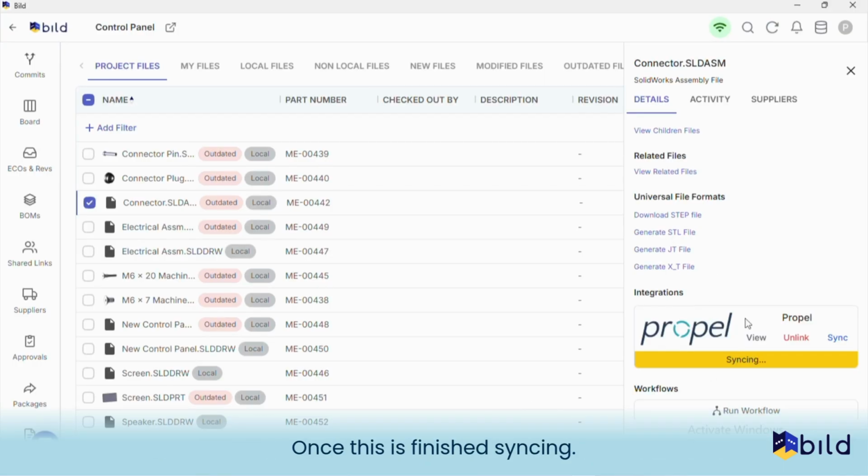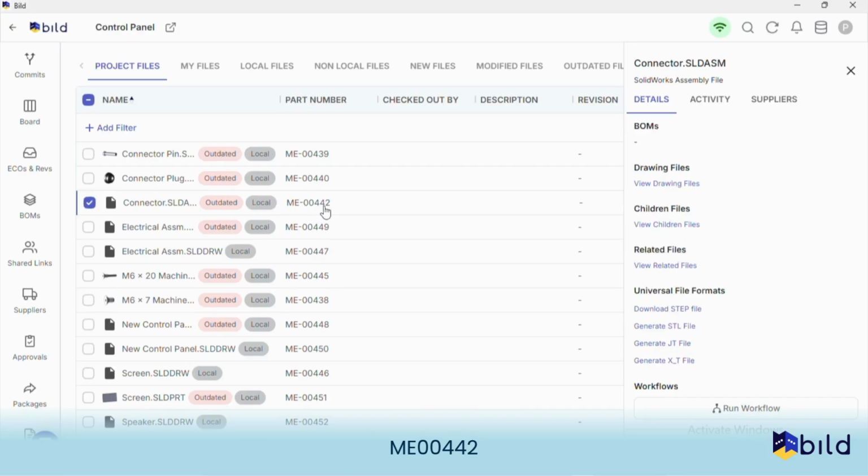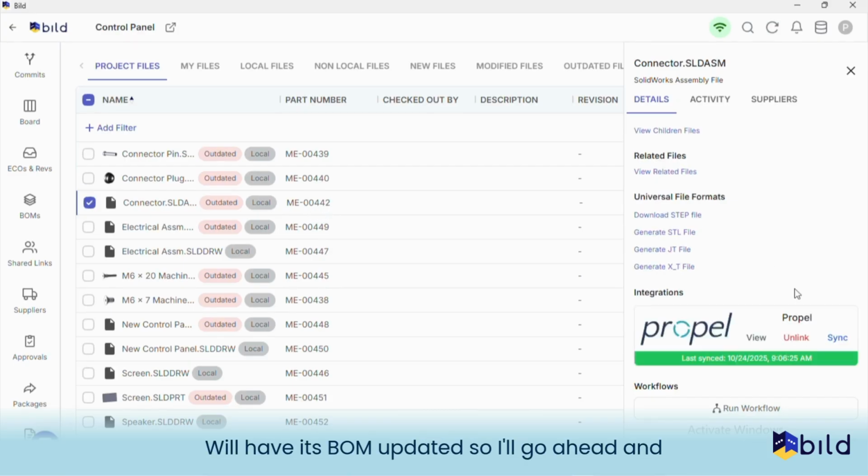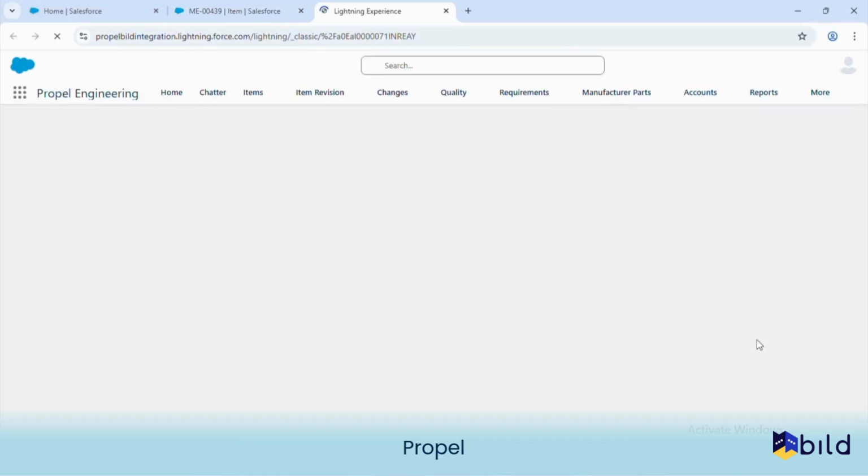Once this is finished syncing, we'll actually see that this item in Propel, which is item ME00442, will have its BOM updated. So I'll go ahead and click on View to open up this item in Propel.